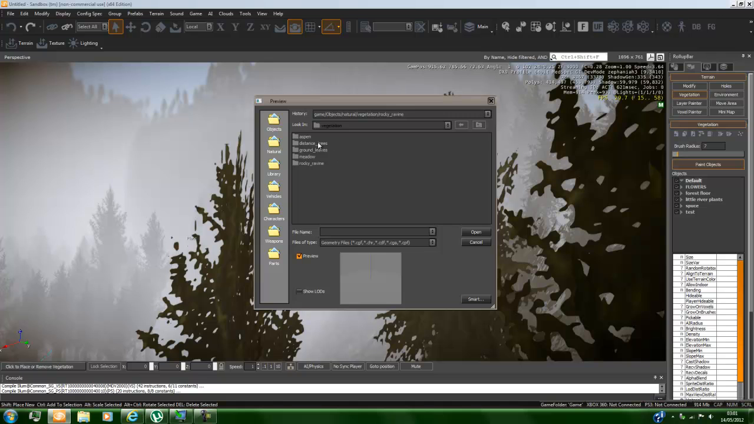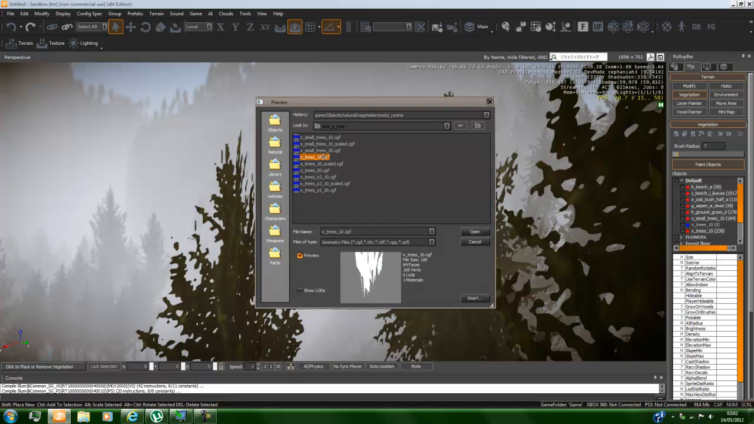Or you can go to the folder distant trees, and there are different mixes of distant trees you would use in the mountains. Natural trees. Here we go. You go natural vegetation, rocky ravine, and then go X trees, pine. These are different trees you can use. Let's just use this as an example.